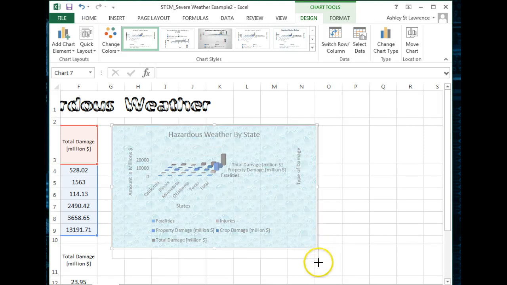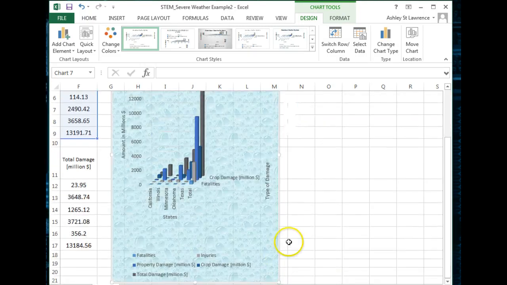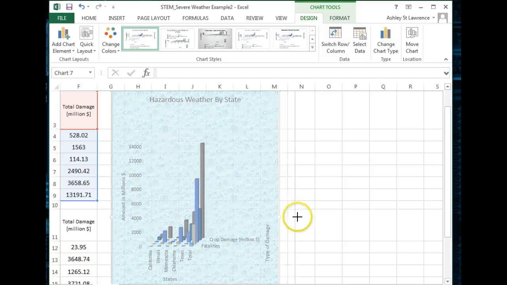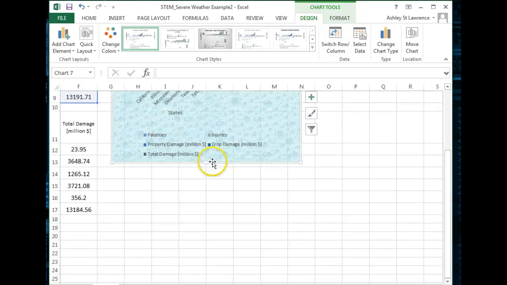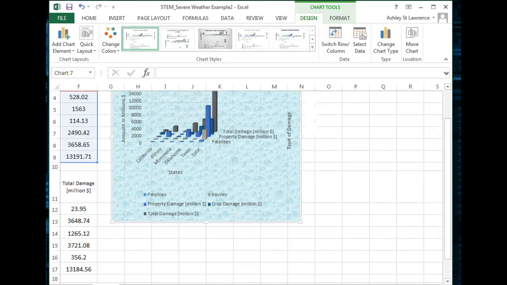So what you're going to want to do is make it bigger. Oh, that's a little too big. Okay, and you get the idea.